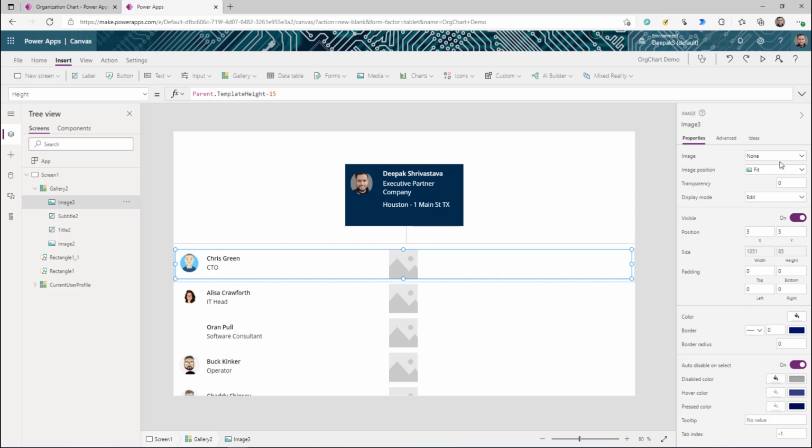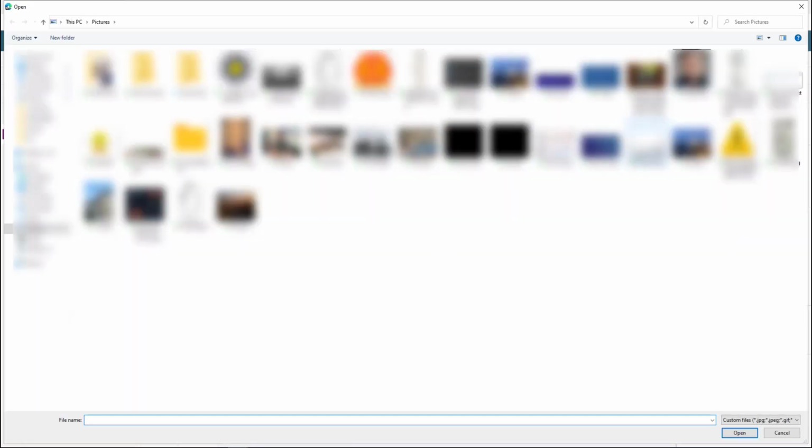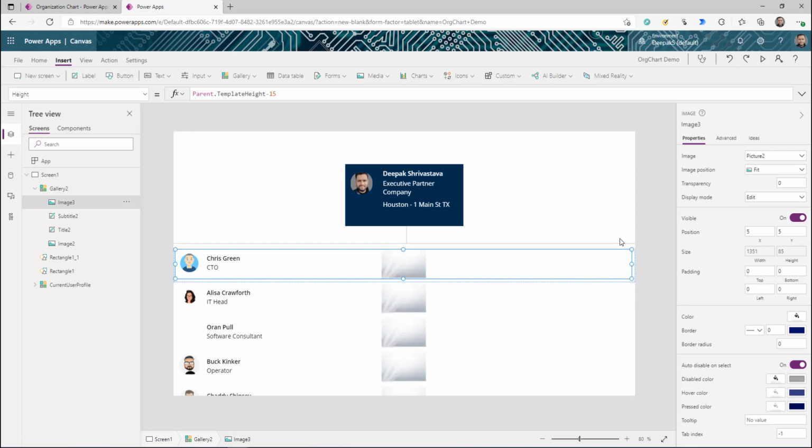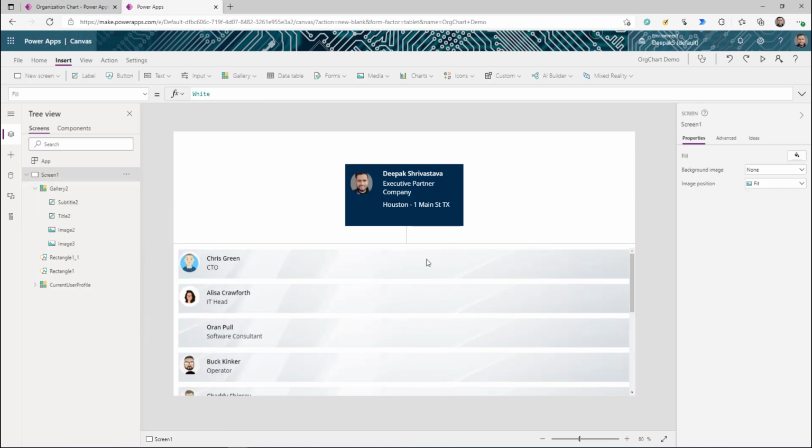Okay, and then I'm gonna add a background image for these profiles, and you can select any background image that you like, or you can discard if you don't want to set these background pictures. I'm gonna make this fill, and then we need to make sure that it is sent to back. Now what this is going to do is going to make this profile card look like a card.